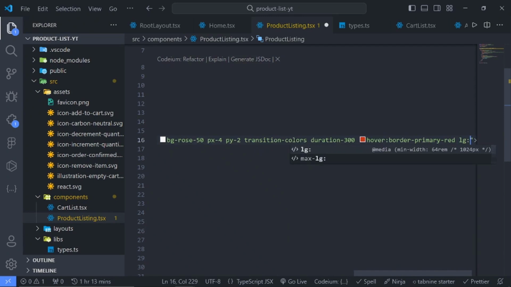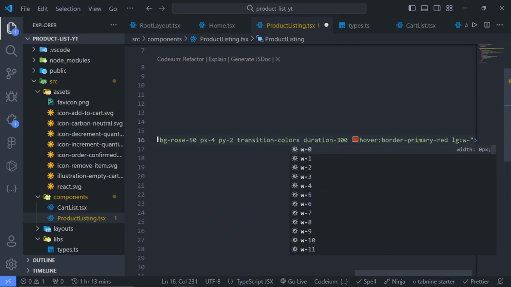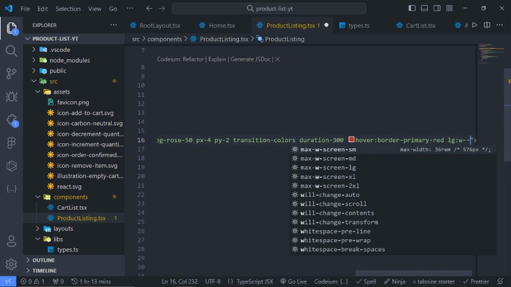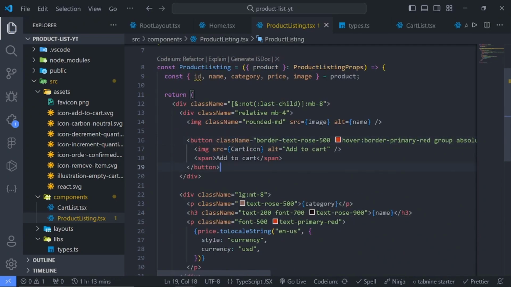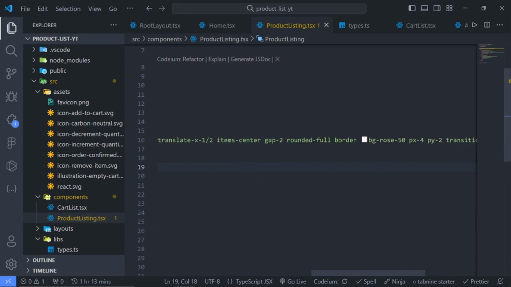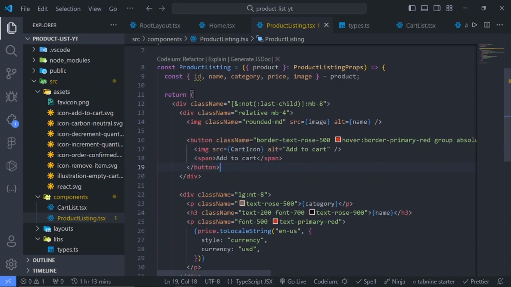On large screens, we set the width to 150 pixels. So we'll say 150 pixels. So I know this is a very long class name, so bear with me on this one. All right.